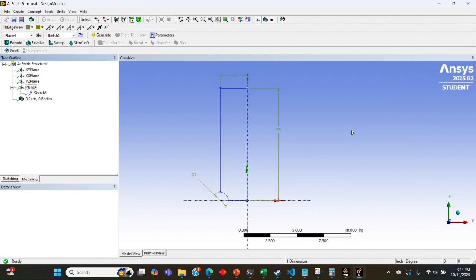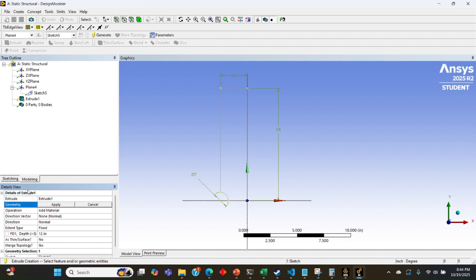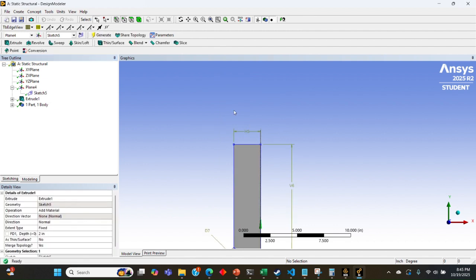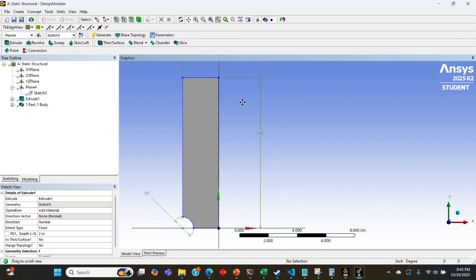Next, to create the actual feature, the geometry that we're working with, we're going to go up here to create and click extrude. Now you'll have some options down here to populate in order to extrude that. First, you'll see that it says geometry. What you want to do is click on your sketch, click apply, make sure it says add material, and then here we're going to change the depth of the extrusion to 2 inches. And now we're going to click generate. And what we see is we have a quarter of the bar modeled.